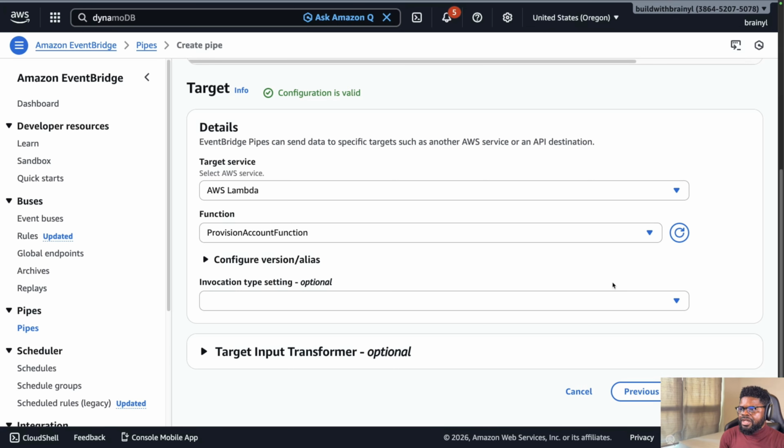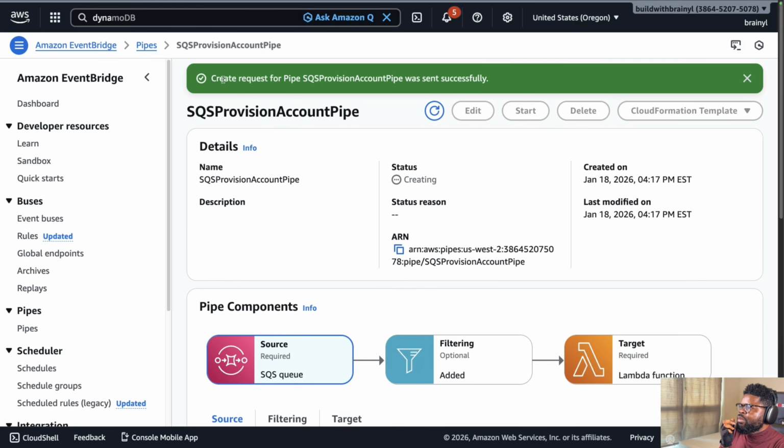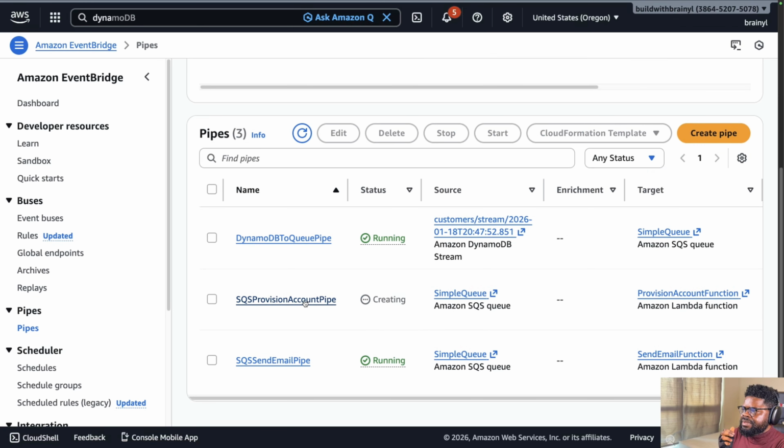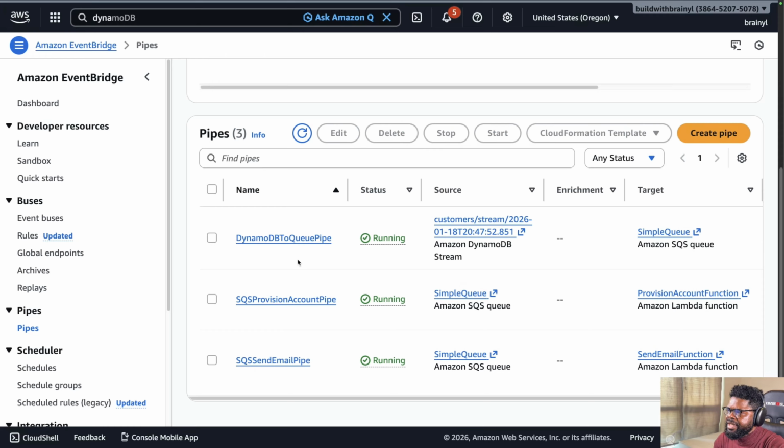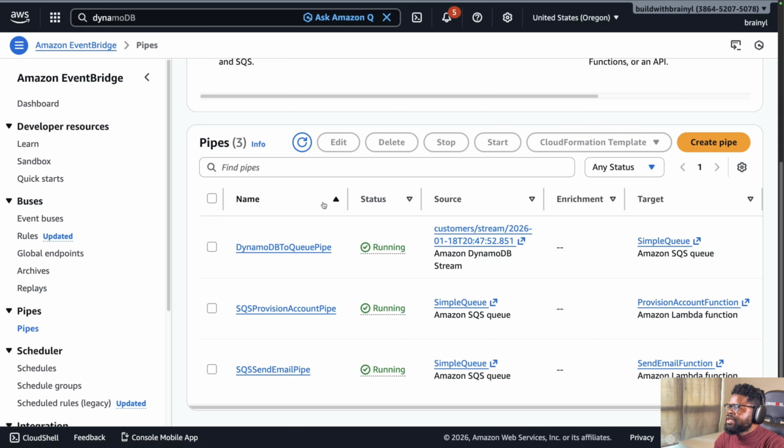Okay, cool. So we've created two pipes now. If we go back, we have pipes: one is the send email pipe, and the other one is the provision account pipe. One is only going to trigger when the status is equal to email verified, and the second one is only going to trigger when the status is provisioned. Okay. So let's just wait for the two pipes to be created. This one has been created. This one has been created.